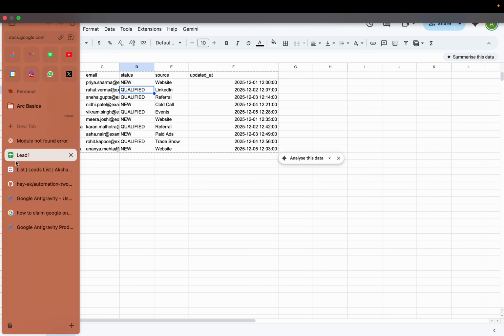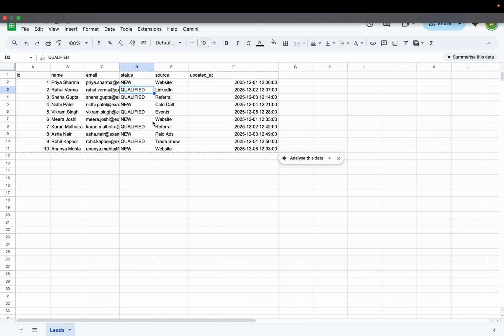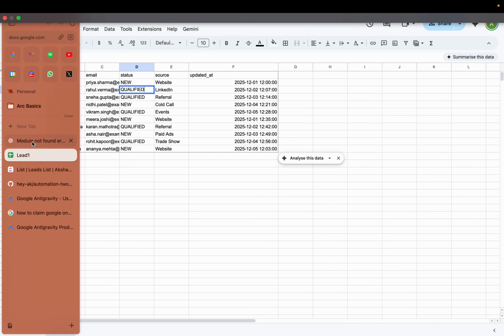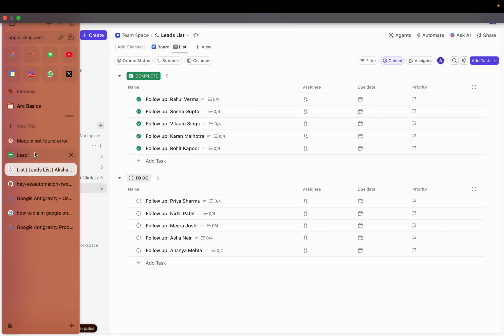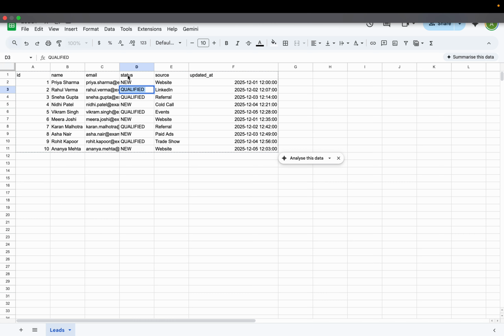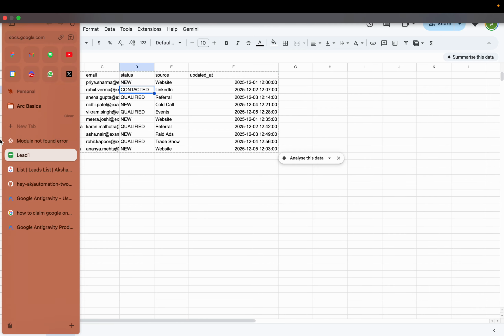Now let's try changing it and see if it gets updated. So for example, I'll change Rahul Verma, which is qualified, and it should be completed here. Yes. Now let's change it quickly to contacted. So this gets mapped to in progress. So if I run the script, this would be in progress.